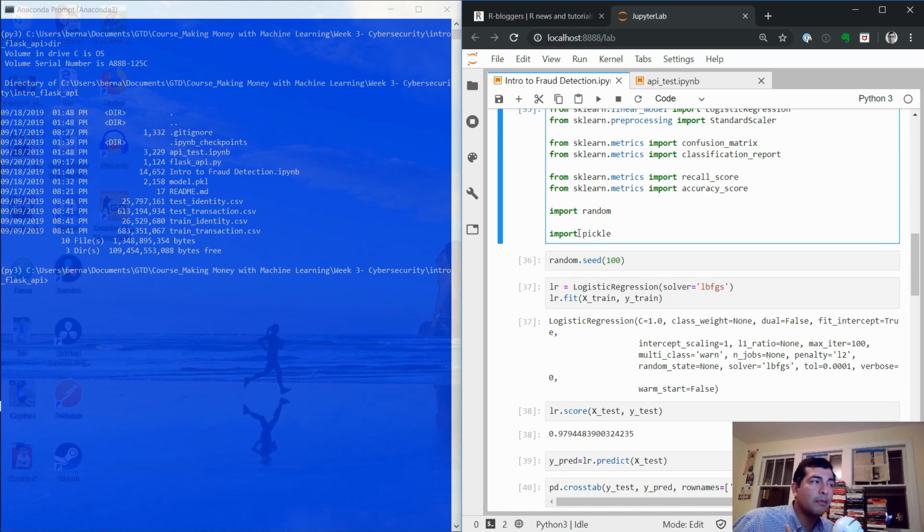It's going to be saved as a pickle object. And that's going to be important because our Python script, the API script, is going to be able to pick that model up and use it to score the request from the API.